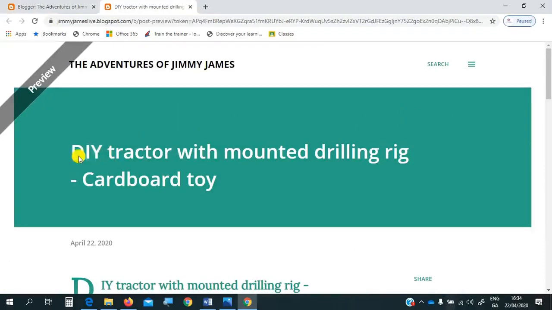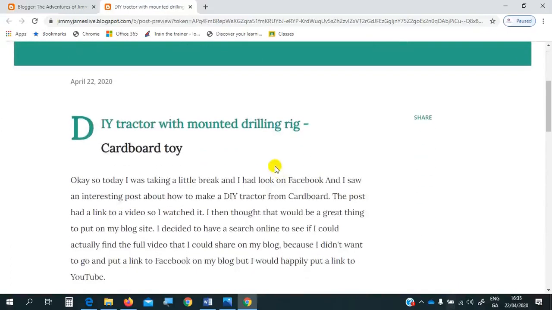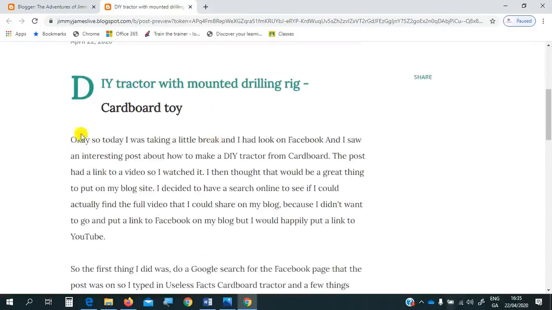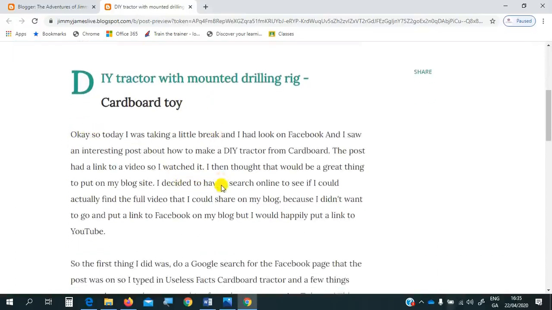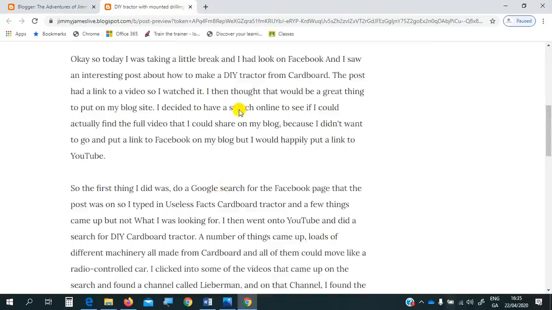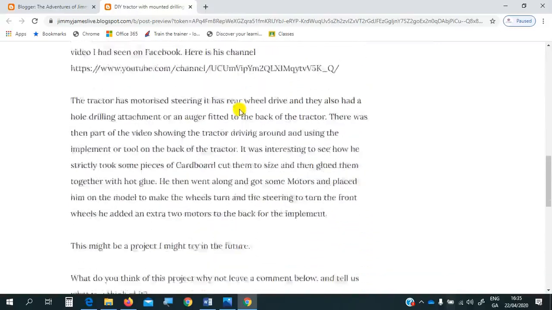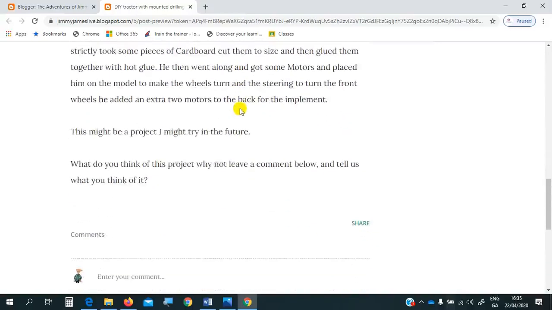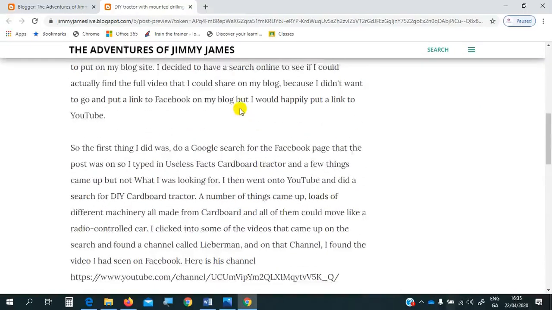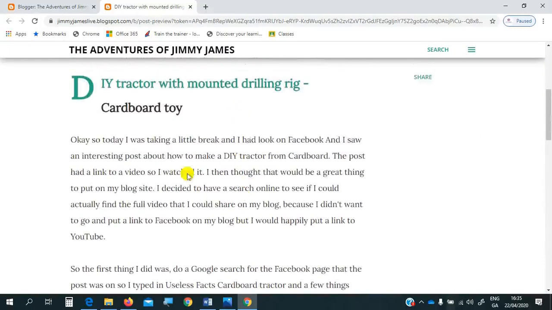and there's our title, DIY tractor with mounted drilling rig, cardboard toy. And then we have our heading again, DIY tractor with mounted drilling rig, cardboard toy. You'll notice the text here is different to the text in the editor that we're using to create the post. And you'll notice there's no pictures or anything like that on it. So now we'll take the time to add a few pictures.